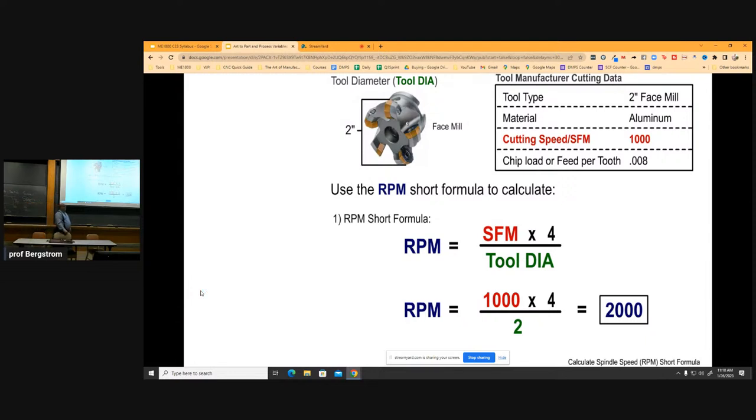4 equals 12 divided by pi. Because our diameter is almost always given to us in inches, and our surface speed is always in feet. That is the unit for surface speed. I prefer not to use 4. I prefer to use 12 divided by pi. It gets me a more accurate answer.